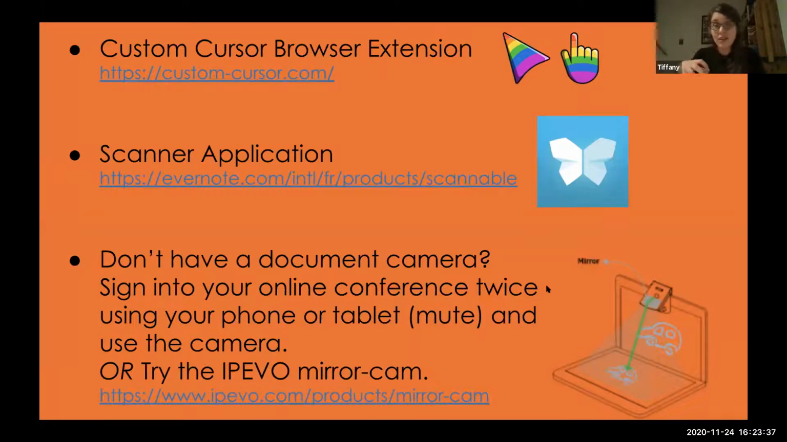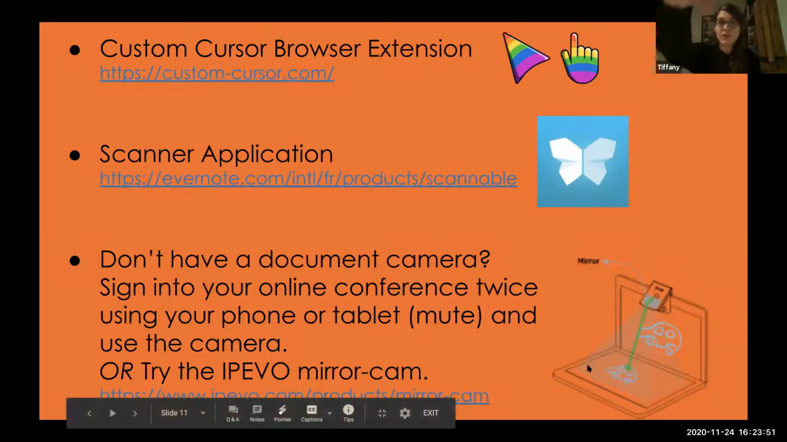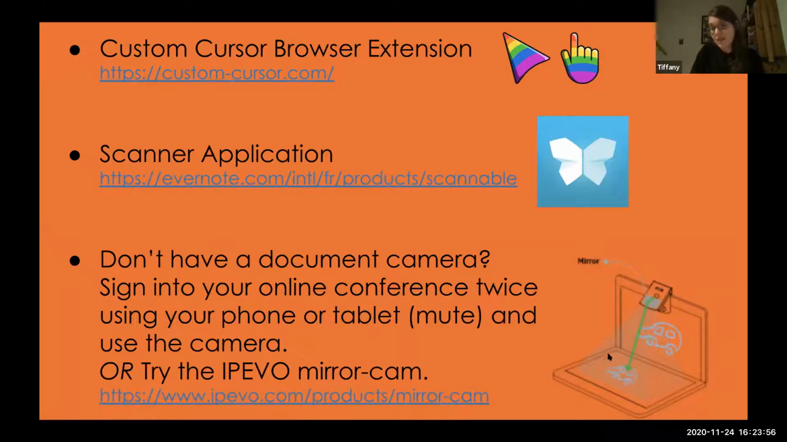If you don't have a document camera, something cool that you could do is sign into your online conference twice. You could use your phone or a tablet. Just make sure that you mute it so you don't get a weird echo, and you could use the camera, or you could try this IPEVO mirror cam, which is really neat. It just hooks onto your camera and then you can see everything that's here.